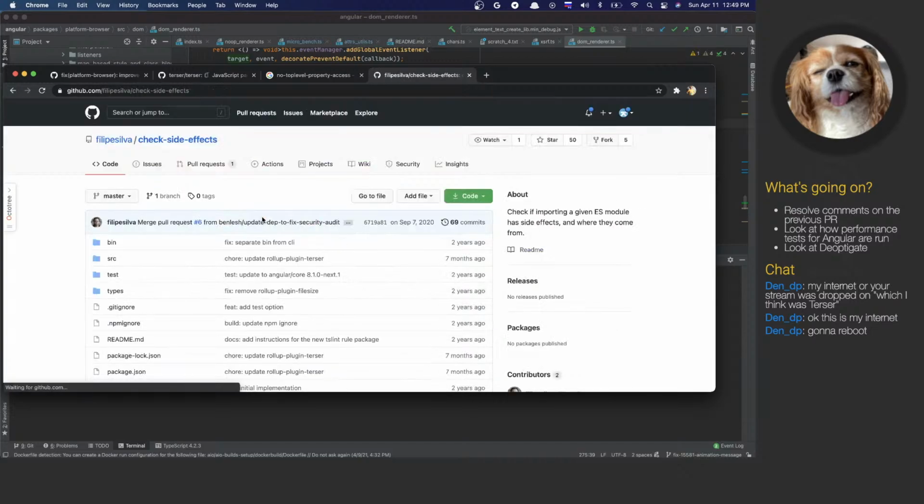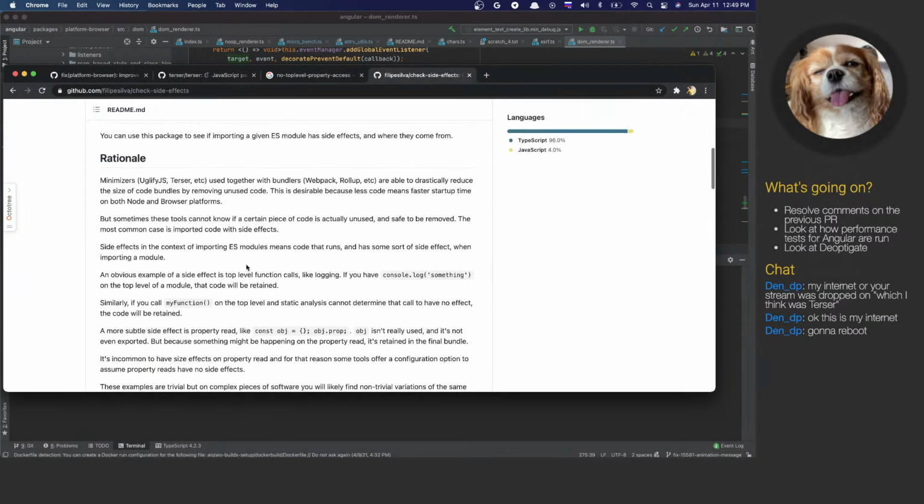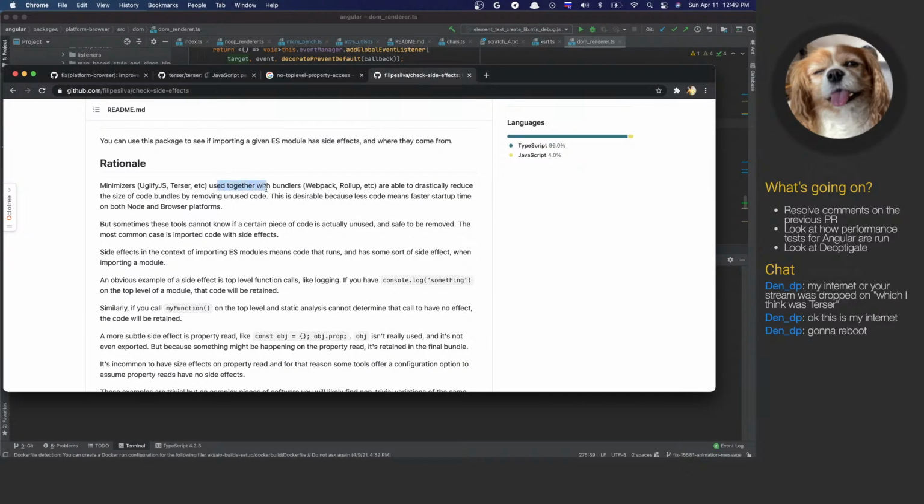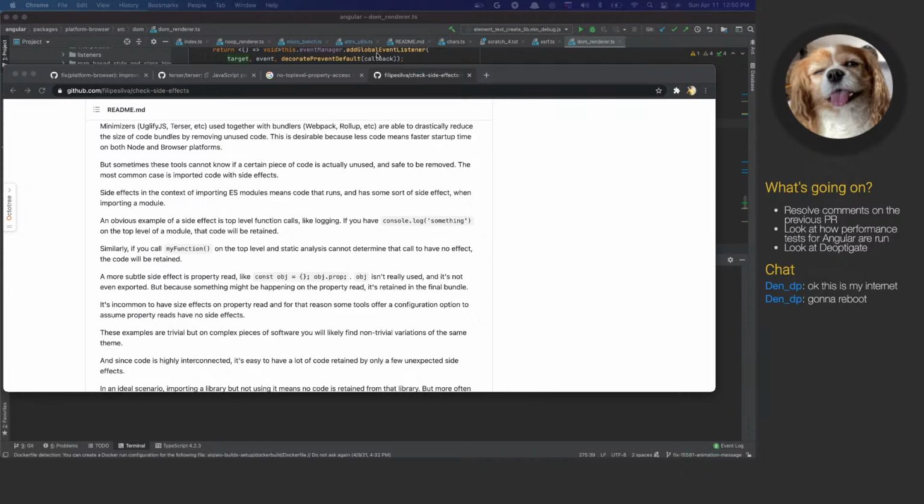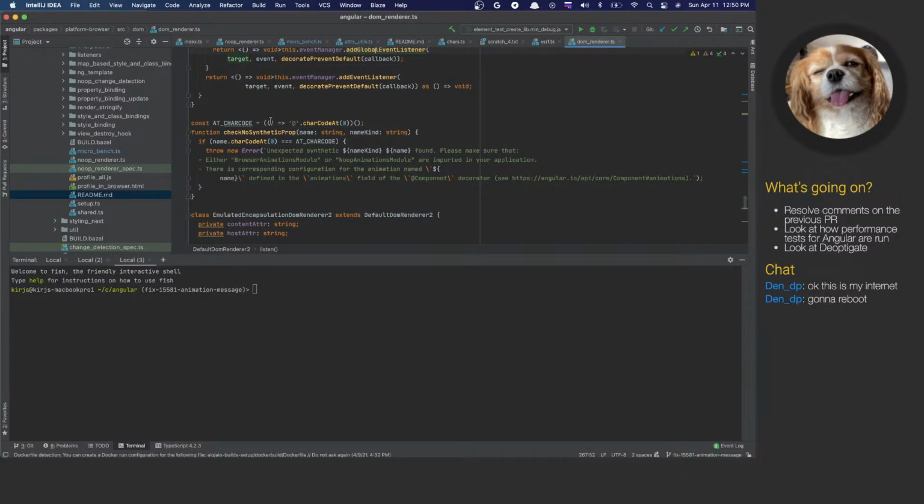Right, so we've seen that link before. Are able to reduce, check side effects. Sometimes these tools cannot know if a certain piece of code is unused and safe to be removed. The most common case is imported code with side effects. I think I might understand that. Or maybe not. Let's see.